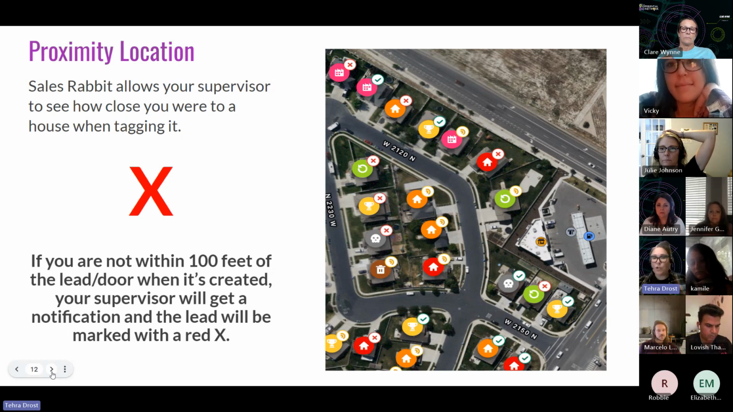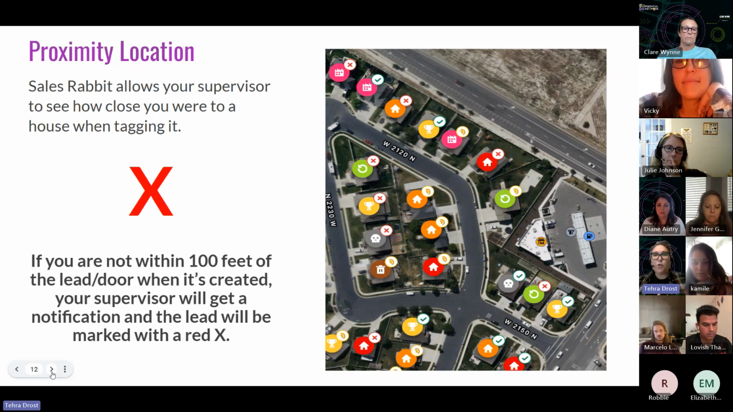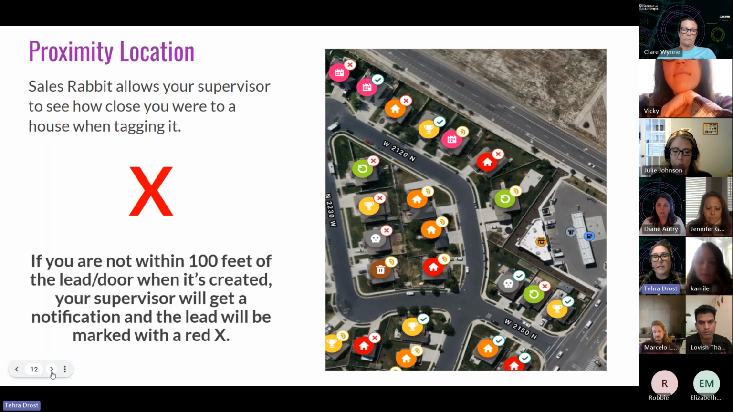So as I mentioned before, when you tag a house, it does record your GPS location and the time. We have a proximity location indicator, and the green check mark means that you were there at the door. The red X means you were not within 100 feet of the door when that tag was placed on SalesRabbit. And the two yellow half circles mean you were just somewhere in between. So ideally, we want all green check marks.